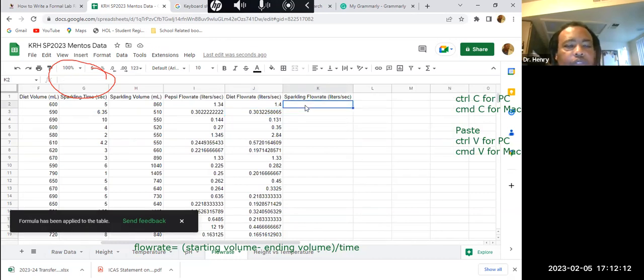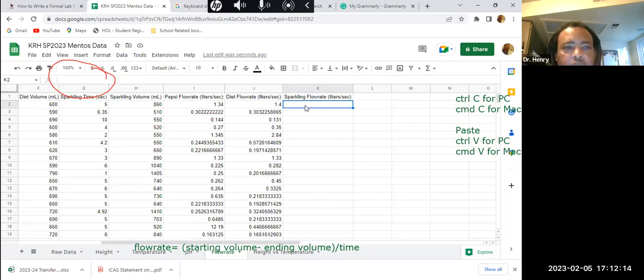So then I'm going to do the exact same thing with my sparkling water. So I'm just going to go ahead and select this one, hit Apple, hit Command C or Control C for copying. Then I'm going to hit Control V to paste.